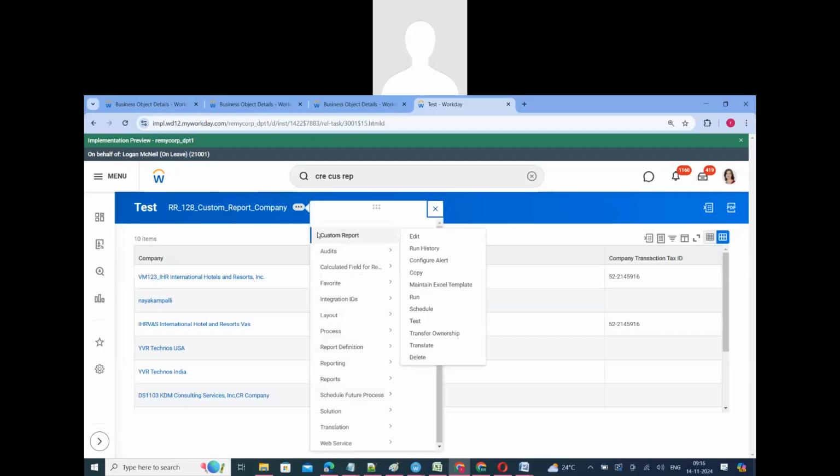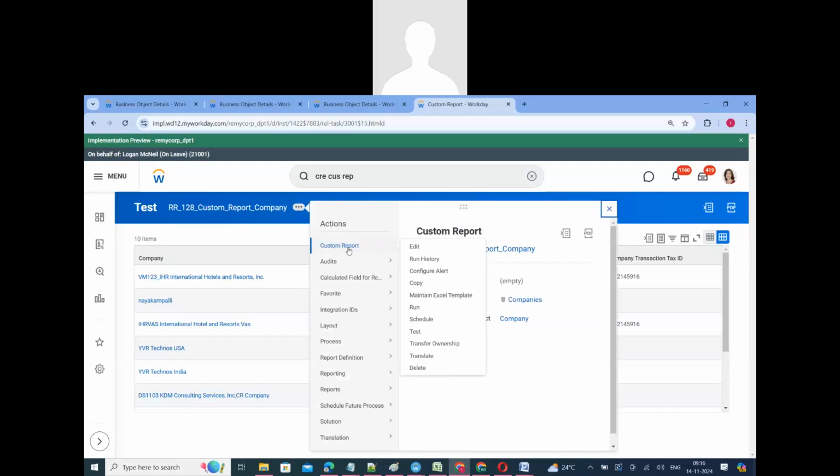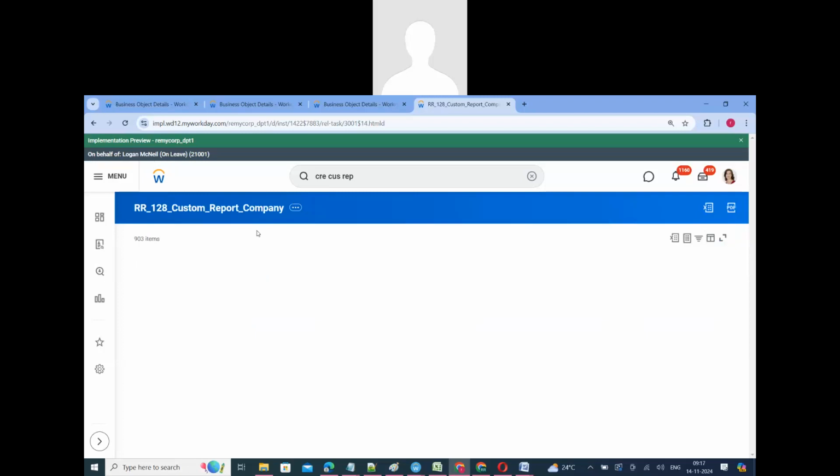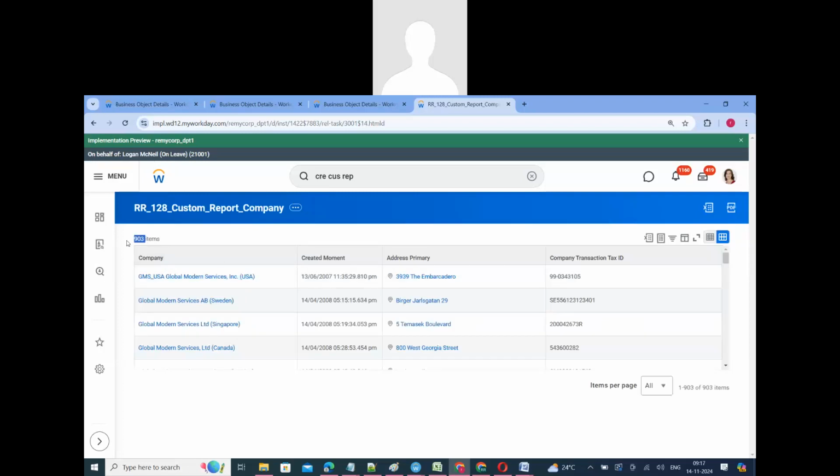Okay, guys. In case you go to custom report actions, and you ran the test mode earlier, now you want to run the actual run mode. This will run the actual report. The total number of transactions gets picked up. Okay, perfect.